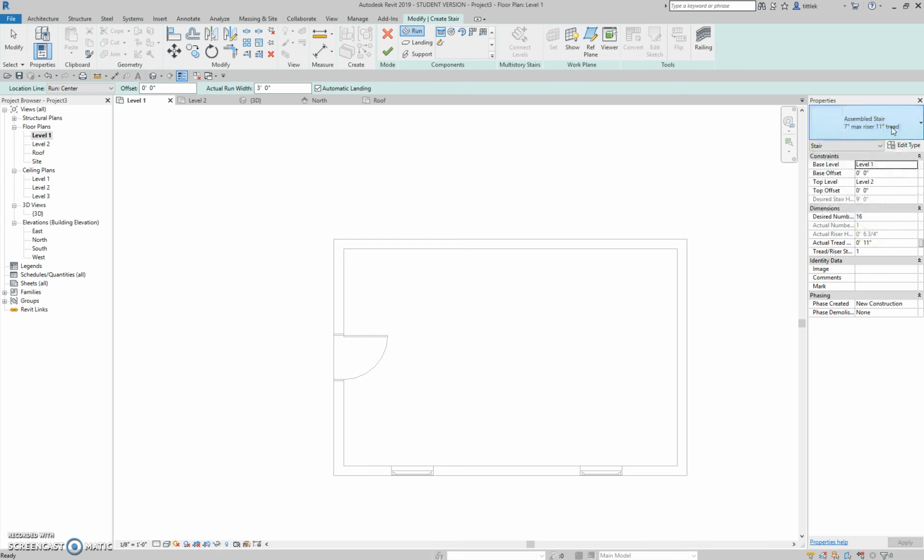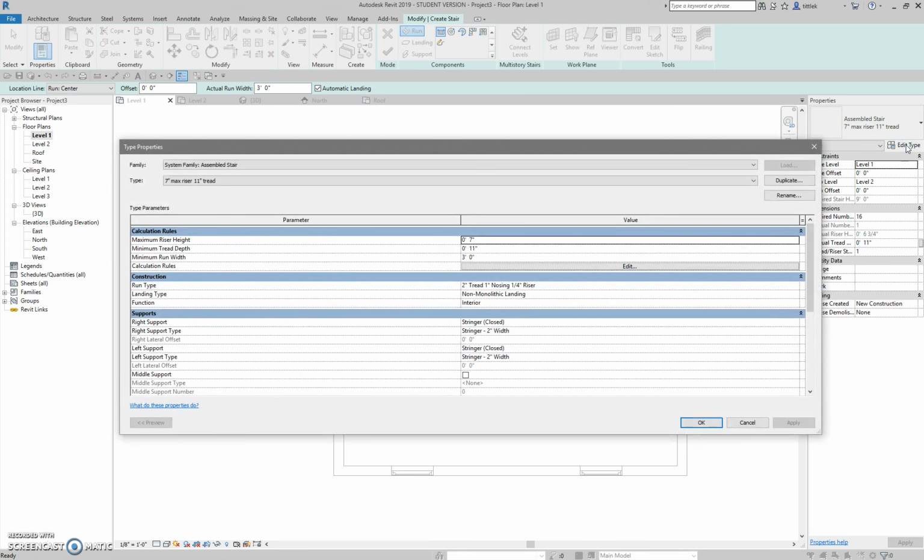So what do you do when you have the family that you need, which is assembled stair, but the sizes don't meet? Well, you edit the type. You create your own type. And you do that by clicking the Edit Type button.